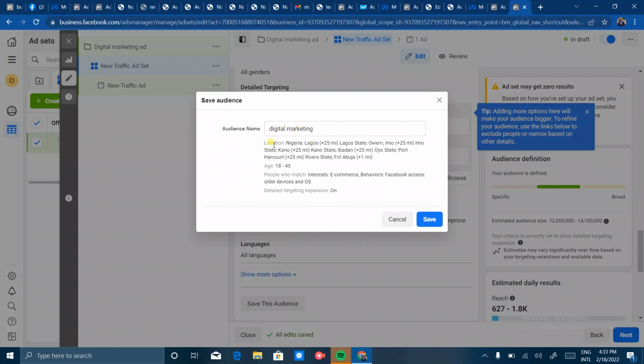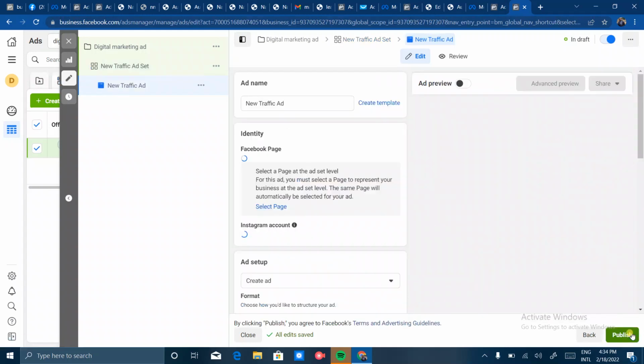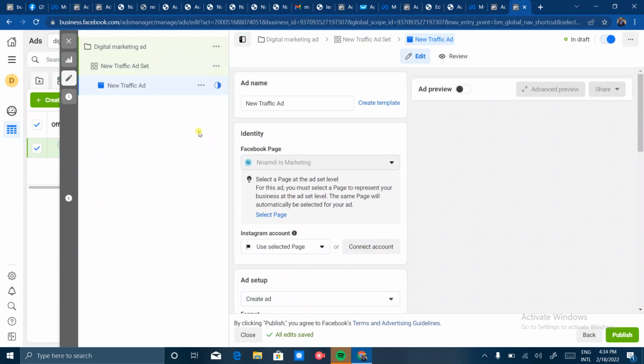So just save this. Audience name is store market locations: Nigeria, Lagos, Owerri, Kano, Oyo, Port Harcourt, Rivers State, Abuja. Age 18 to 45. People who match interest: e-commerce, people who are interested in e-commerce and other services. Detailed targeting expansion on. Just save. Okay, it is saved. So you just click on next.